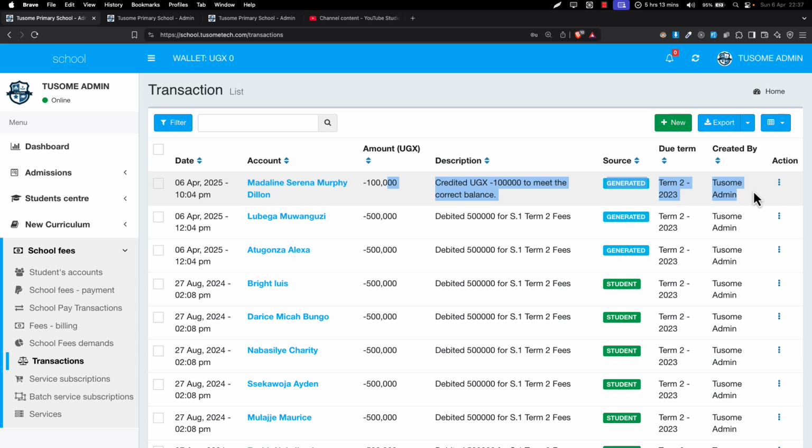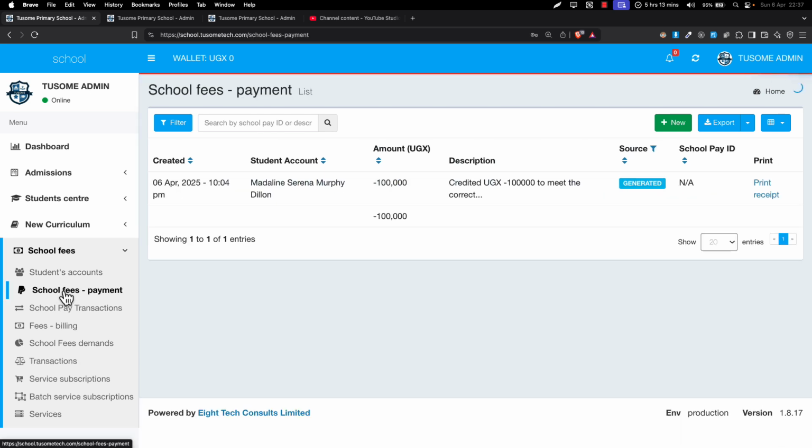about this transaction. So if you want school fees transactions only, or transactions that are dealing with school fees only, you click here on school fees payment. On school fees payment, you'll be viewing only the transactions that are about school fees.